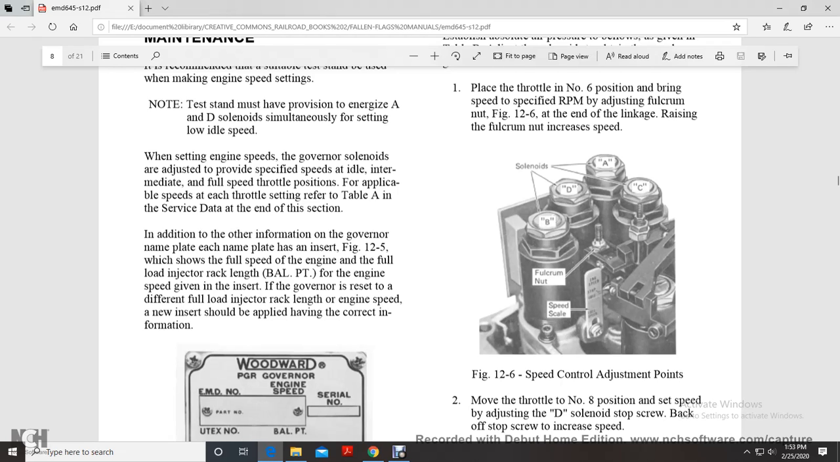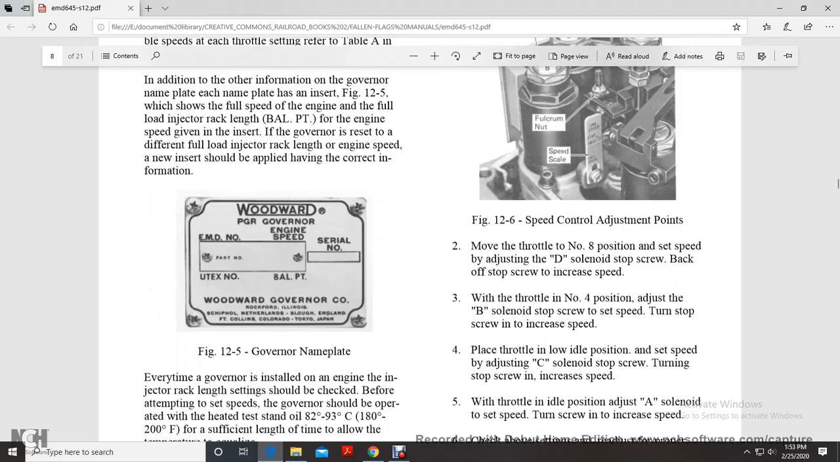In addition, information on the governor nameplate, with each governor, has an insert, figure 12.5, with the full speed of the engine with a full-load injector rack or balance partial from the engine. The speed given on the insert of the governor relates to the full-load injector rack, and the engine speed; the new insert shall be applied, having the correct information.